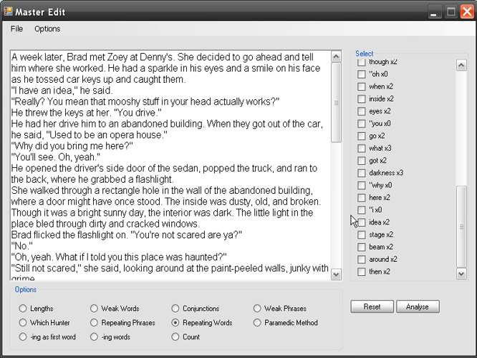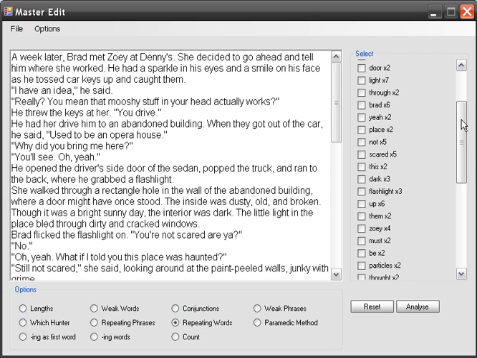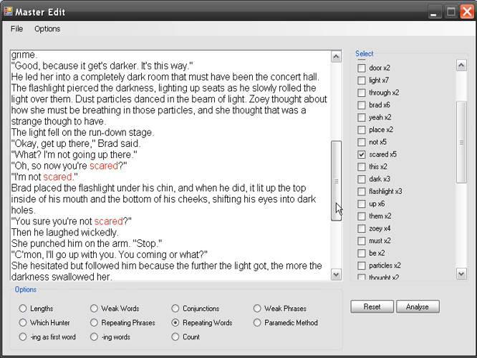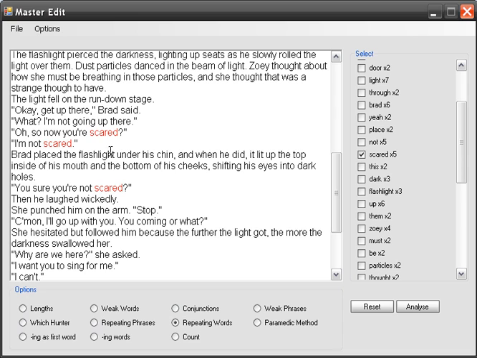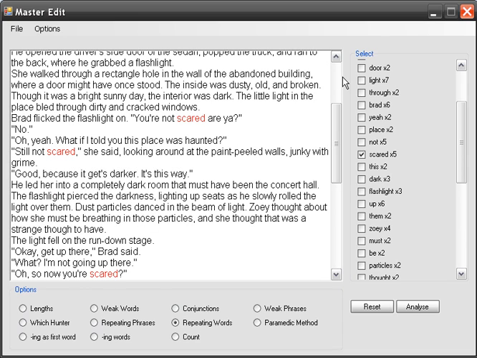Okay, so as you can see, it's very useful. You can quickly go through the list and see the ones that are nouns, see the ones that have been repeated a lot, like scared 5 times. Quickly see if I could change it. But in this case, they're talking back and forth, so scared works just fine. I wouldn't want to replace it. I don't want to change their natural way of talking.